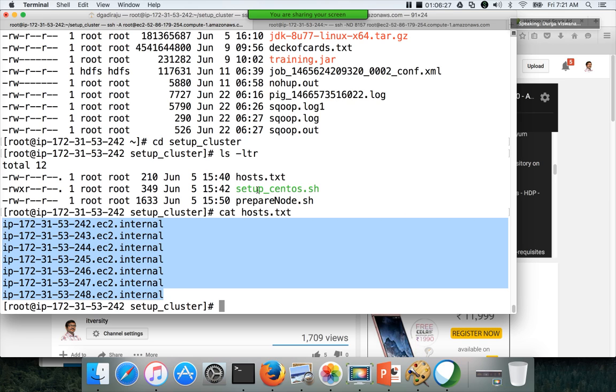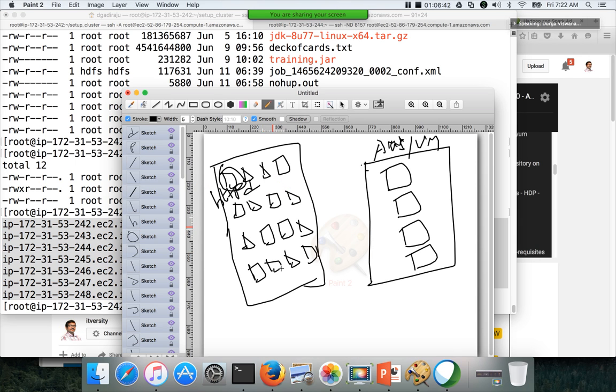Those prerequisites are nothing but changes to the kernel settings, which are required for either of the distributions. So if you go back to the whiteboard, if you have 100 hosts in the cluster and you have to log into each of the hosts and set up the prerequisites manually, it will take an enormous amount of time, like 2-3 days to cover all the hosts.